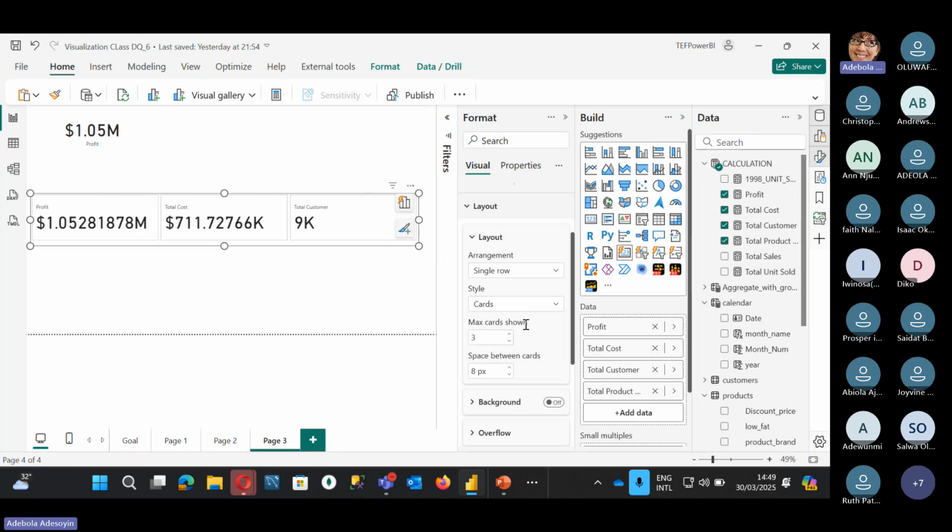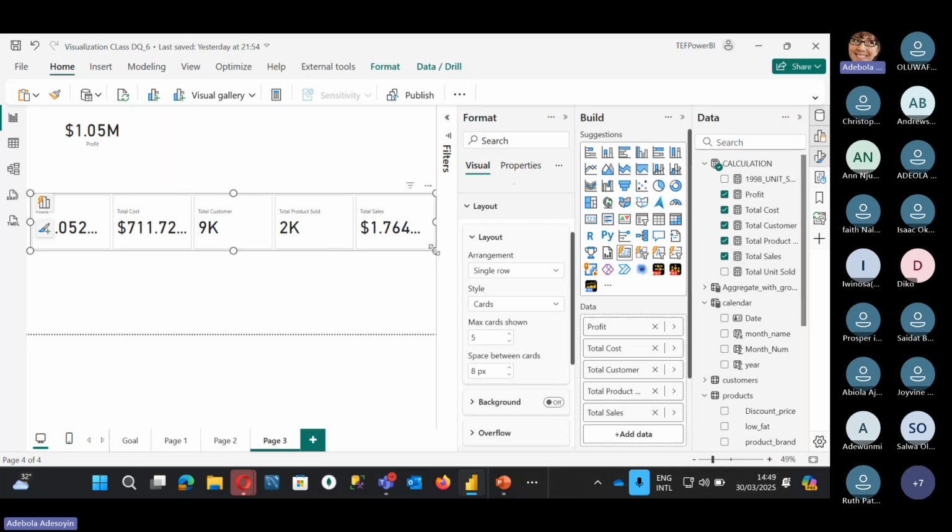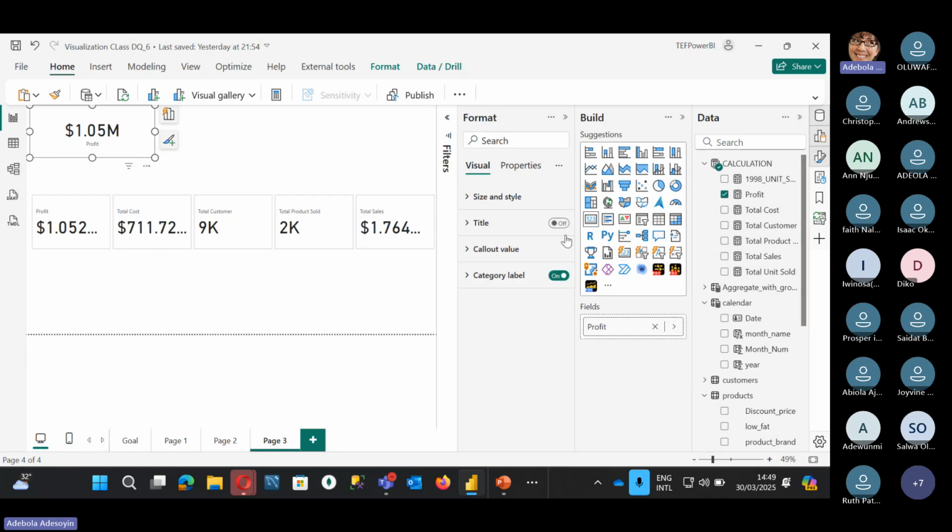So the maximum cards shown here is just 1, 2, 3. But I just want everything to show at once. So you can just say, okay, I want my maximum to be 5. And if I'm adding another one, you should see that automatically it just shows you the whole of the 5. But in just normal card, you cannot do that.